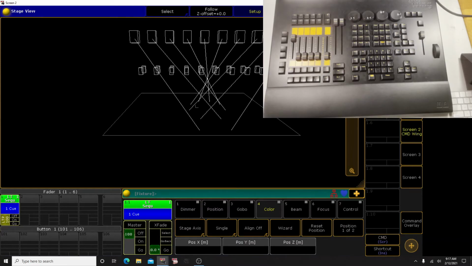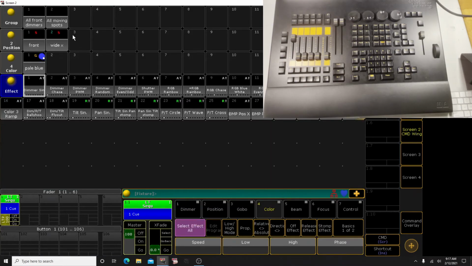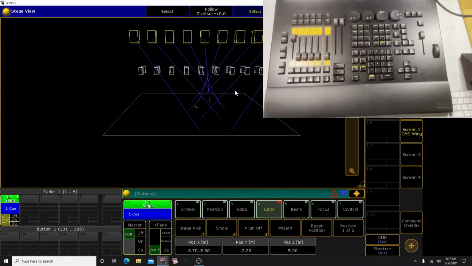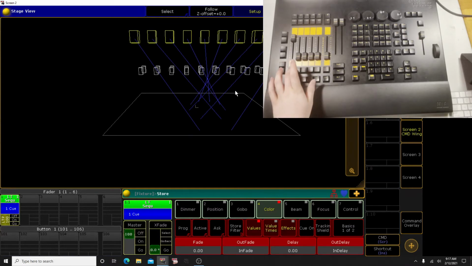Now, oh no, if you'll notice, our beams, our spots aren't in that blue color. Well, let's go ahead and change that. Let's bring our moving spots into the pale blue color. As you can see, we check it on stage, which is perfect. Then I'm going to click store, and then click our executor.